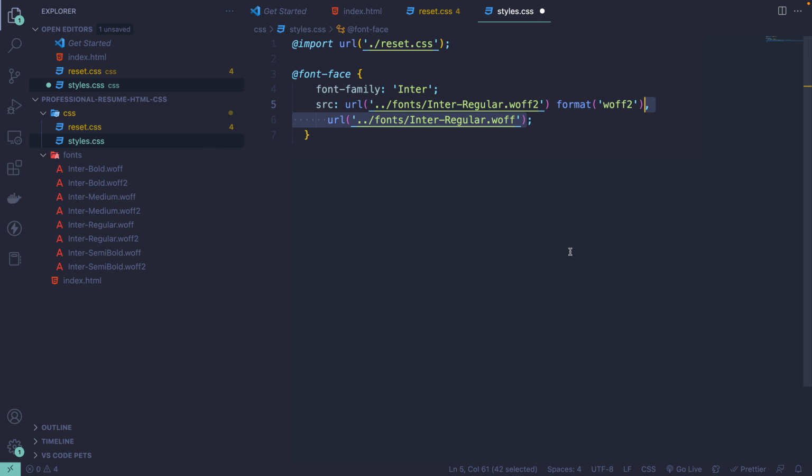We also need to define that format as well. The next thing we need to do is define the font weight, and because this is a regular font weight, the font weight will be set to 400. This means anytime we refer to the font weight 400, our CSS is going to know to use this font. The next thing we need to define is the font style, which we'll set to normal.